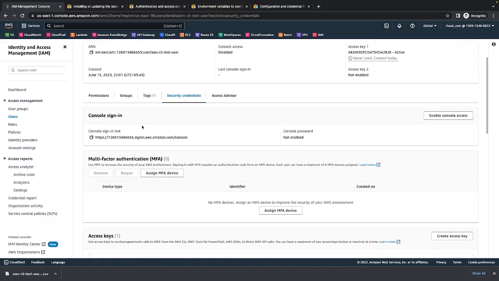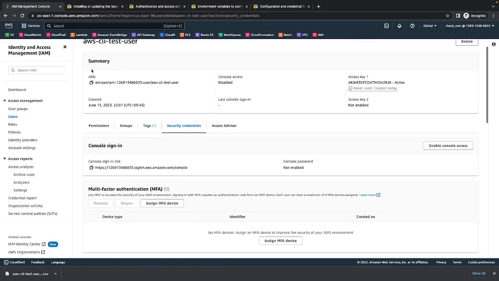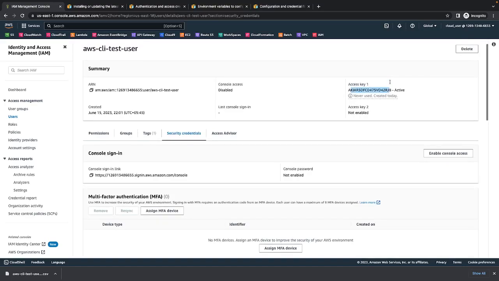And if you scroll here, as you can see in the summary section, you can only see the access key and not the secret key. So now if you want to view it, you can't unless you have downloaded it or saved it somewhere else. Okay, so now we have a user and we have the access key. So now we will configure our AWS CLI so that our AWS CLI can make requests to the AWS server for us.